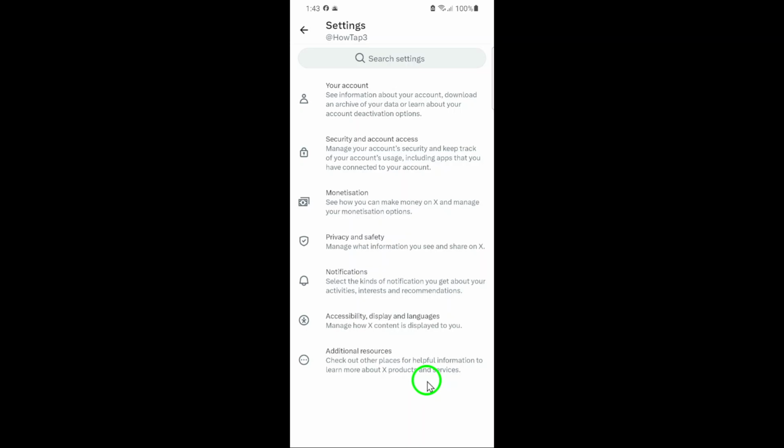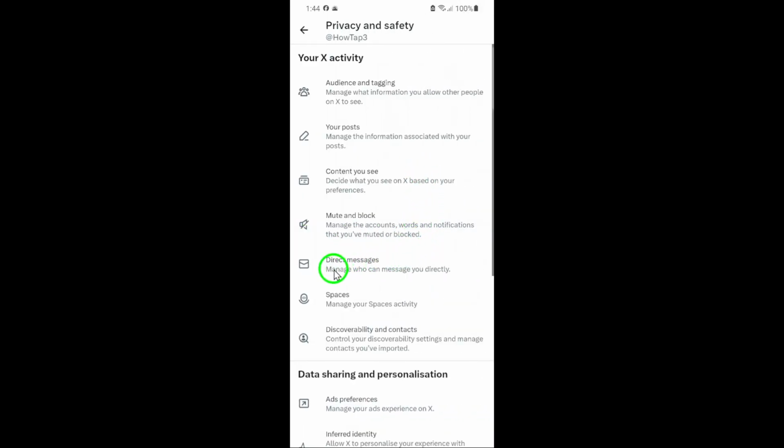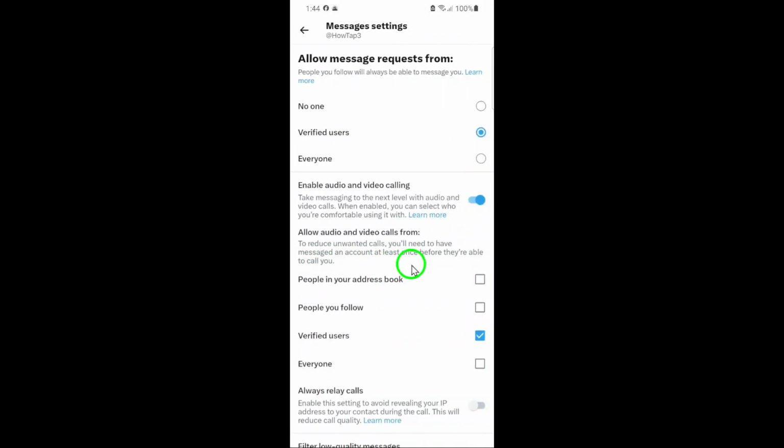Once you're inside, tap on Privacy and Safety. This section allows you to adjust who can interact with you, how your data is handled, and what happens during calls. Now tap on Direct Messages. This area covers all features related to private conversations, including call settings. Inside the Direct Messages settings, you'll see an option labeled Always Relay Calls.